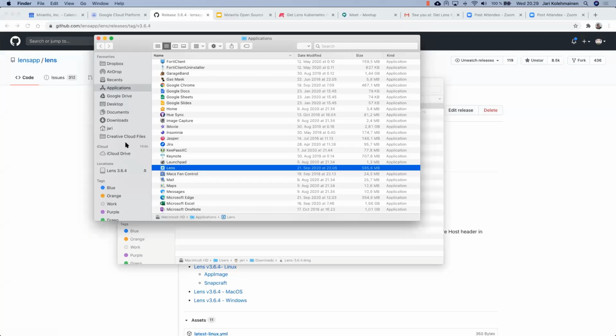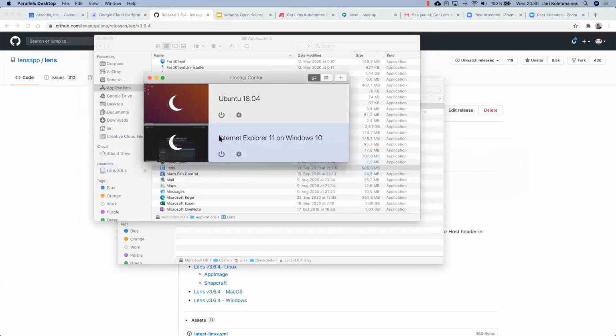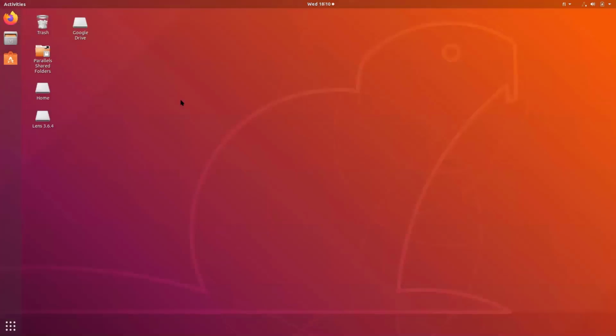But let's try to do the same with Linux on Ubuntu. So I have my virtual environment here. I will start the Ubuntu environment and let's see how it goes. Here we are in Ubuntu. I hope this is still visible. I think it is. Yeah.